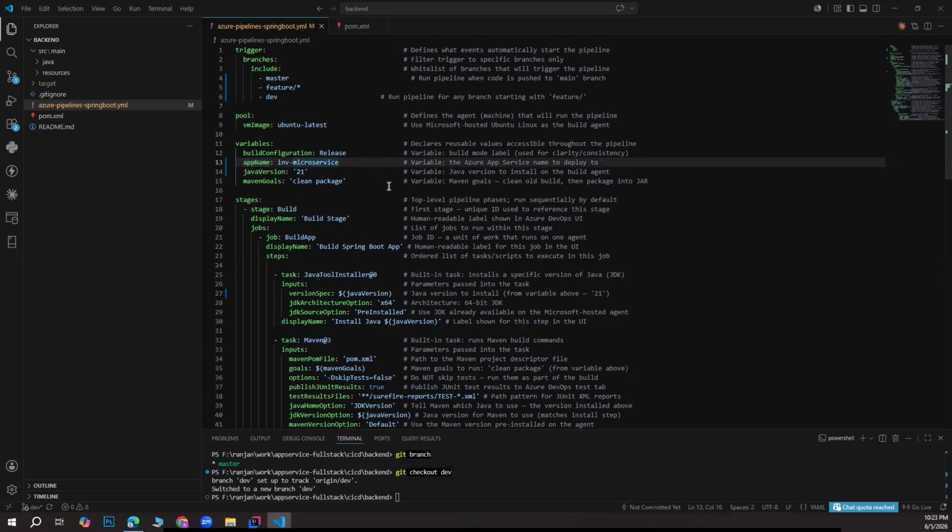So I will say, how do we create that name? Yes, the Azure App Service naming convention we give, right? And we do it for dev environment and 01. So this is our inventory microservice app service, inventory. So with this name, we have to create an app service.